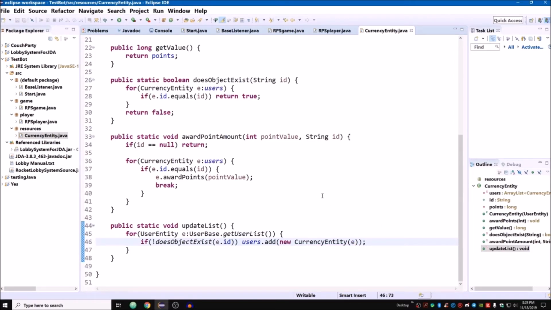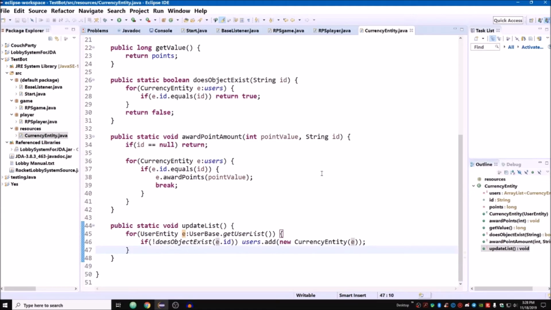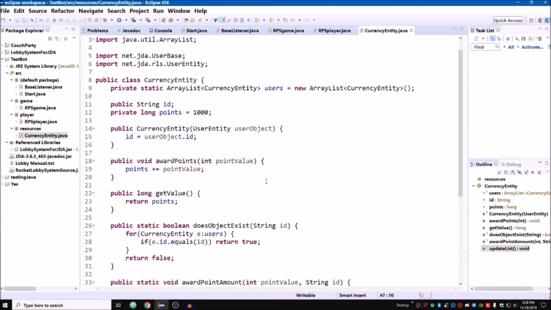That is literally it. Now we can update the list. This is very expensive, gotta tell you right now. That's not a very smart way of handling this, but you know what? It's how we handled it. There's probably a better way of handling it, but again, that's up to you to figure out.